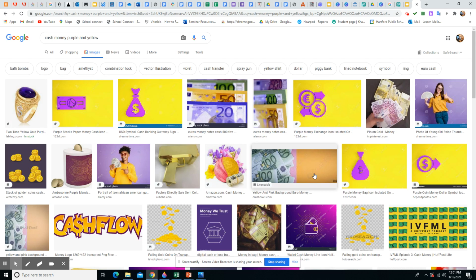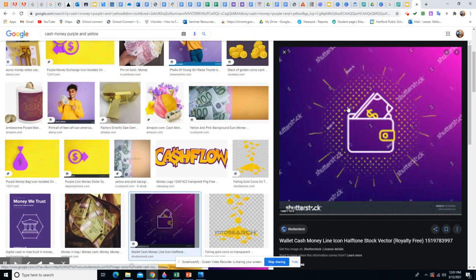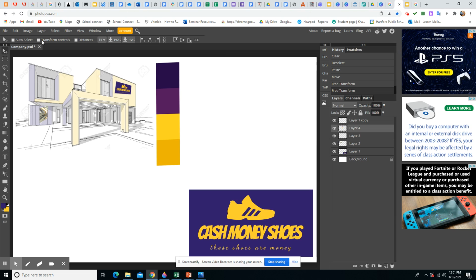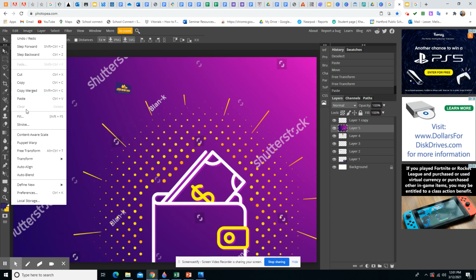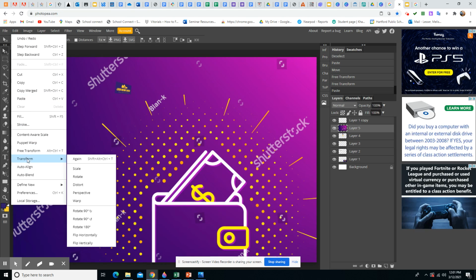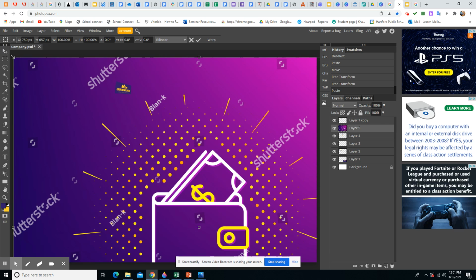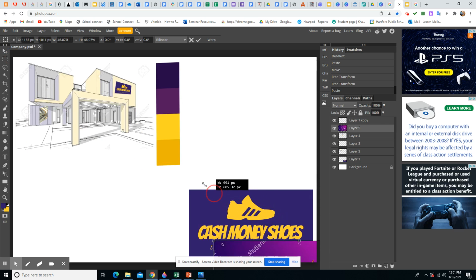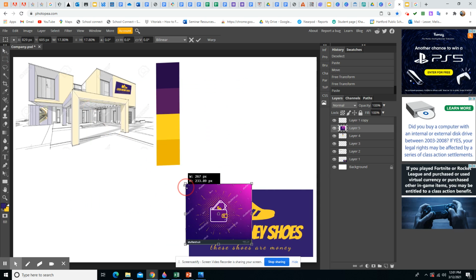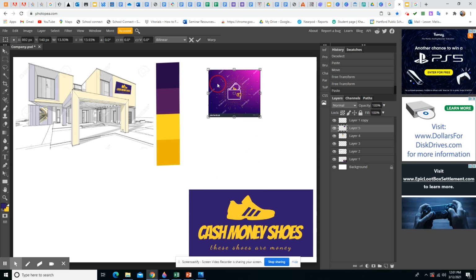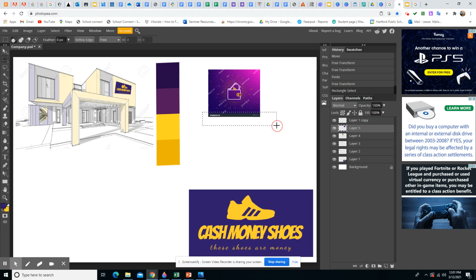So there's different images that are on here. I'm gonna take this one, I like that one. Copy the image, bring it over, edit and paste. Obviously I need to resize it because it's huge. Scale, so edit, transform, and scale, and hold down shift. Still way too big. And I'm gonna crop it too, because see how it has a Shutterstock at the bottom? I don't wanna have that. So I'm just gonna select it and hit delete.